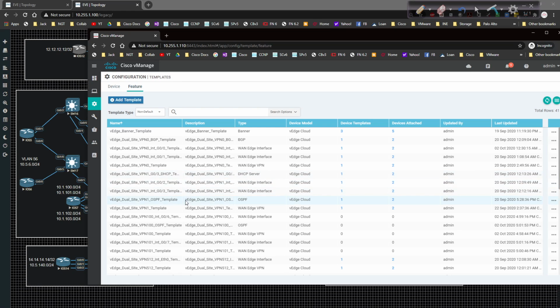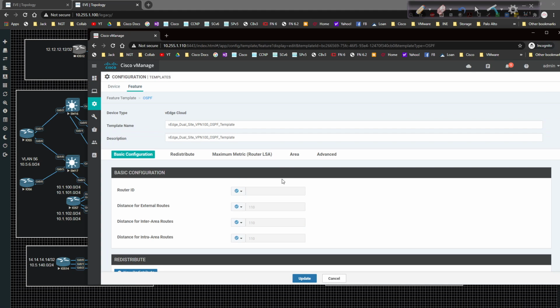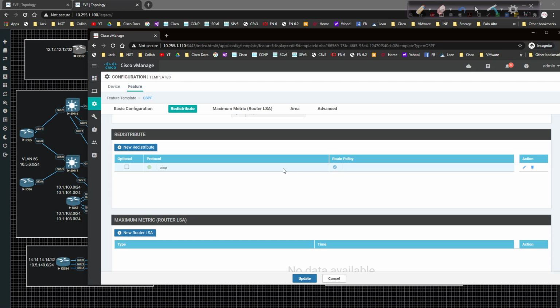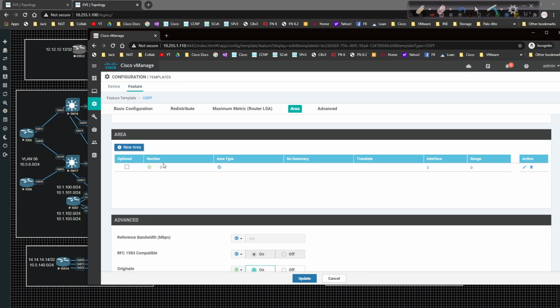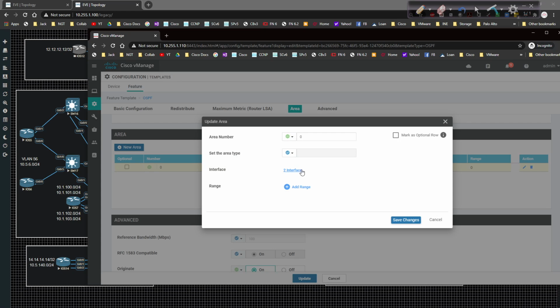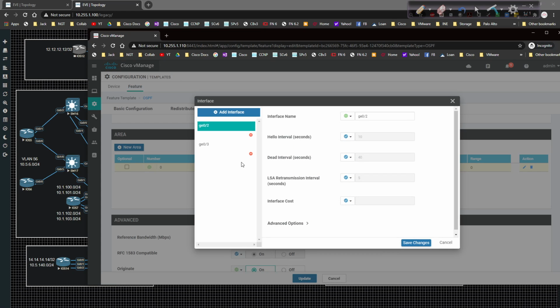And then here we are, OSPF 100. We're going to come in here. We're going to edit this. And what we need to do is come down to the area, right? We need to edit the two interfaces. We're going to remove these two interfaces, gig 2 and gig 3.